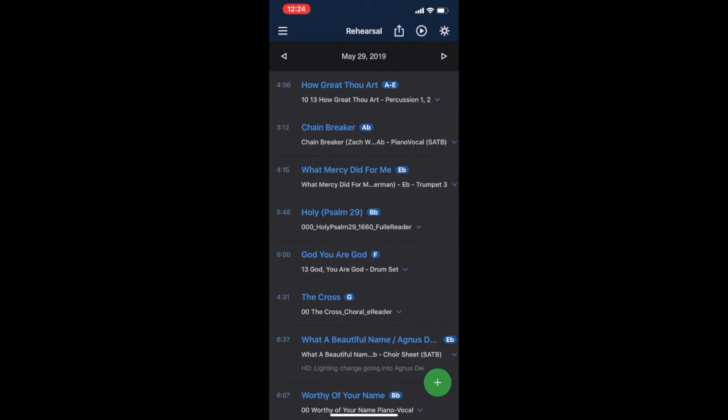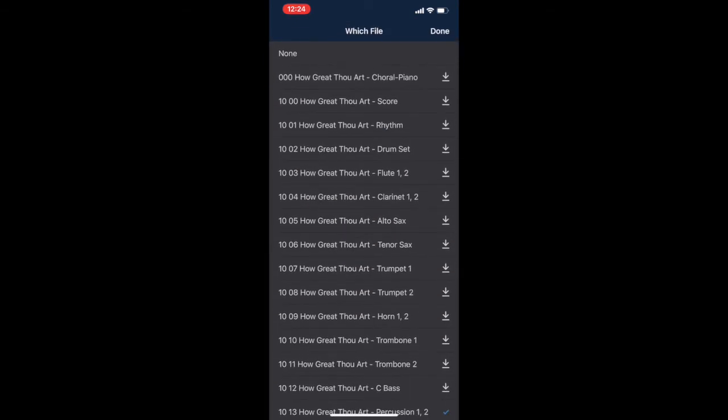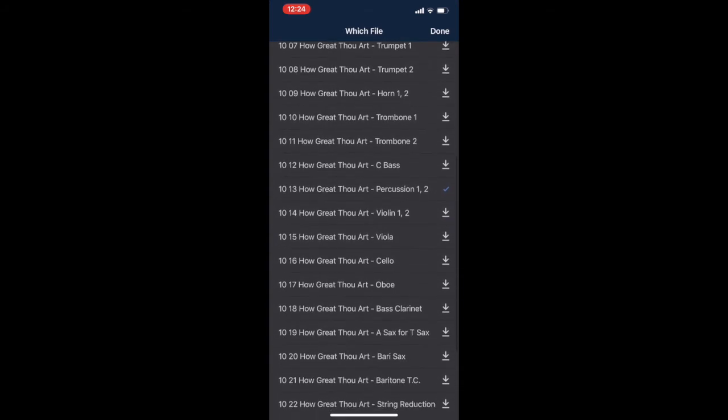So you can see it says percussion 1, 2. That's not what I need as far as sheet music. I'm going to touch that. Now here are all the parts for that particular song that comes up.